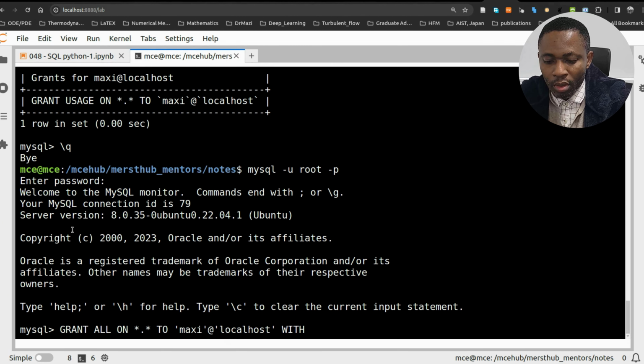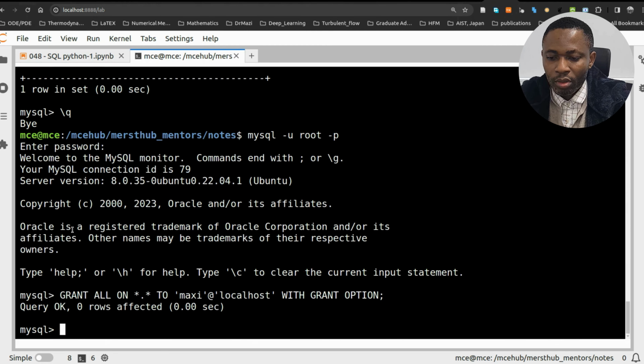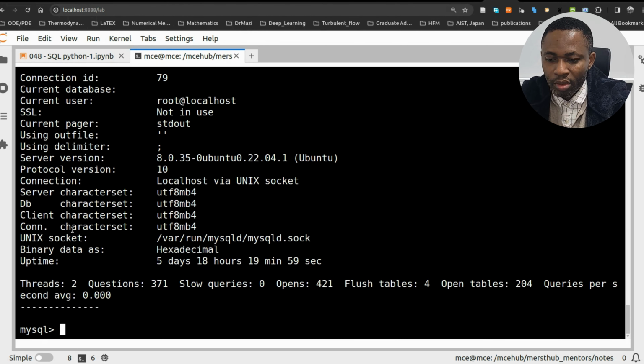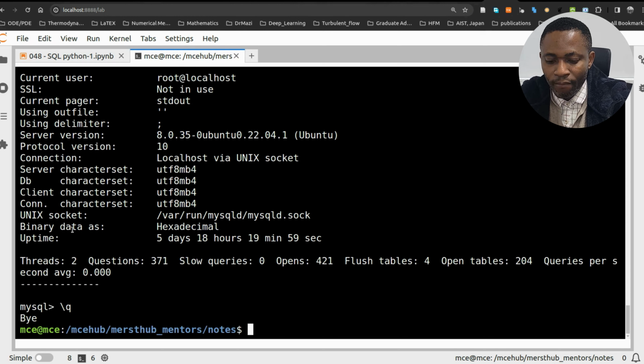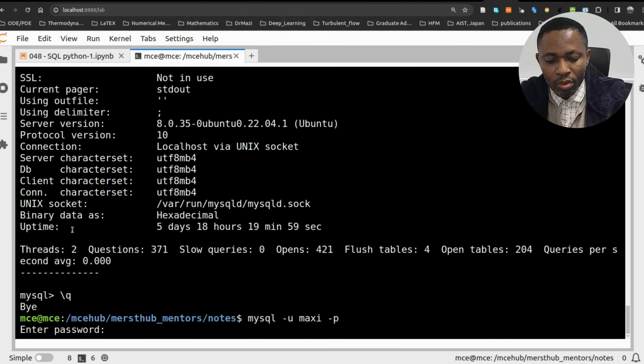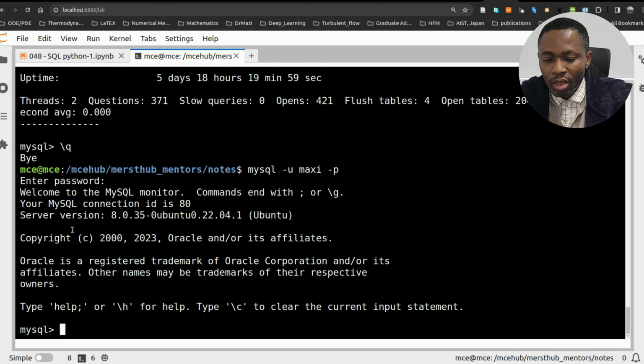With grant option, ended with a semicolon, and you see it says everything is okay, right? Let's see the status. We're in our root, so we can leave the root right away. Log back to our user with minus u. Our user is Maxi, and the password with minus p, and we are in there.